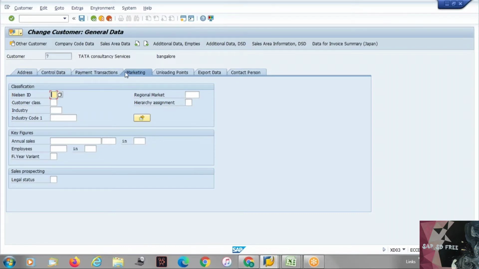So once we come to this marketing tab, the first field that we have here is a Nielsen ID. Okay, what is a Nielsen ID? Nielsen is a kind of a company. It's a separate company that mainly does market surveys. You can also Google it, you'll find it. So they will do a kind of marketing survey.